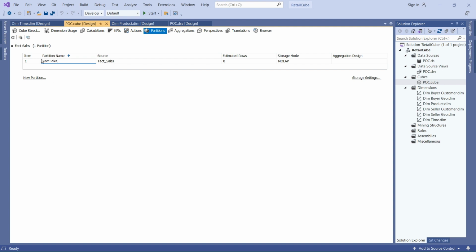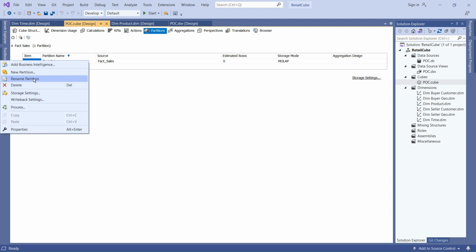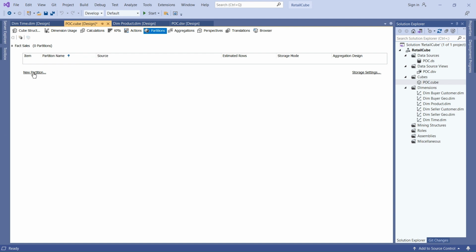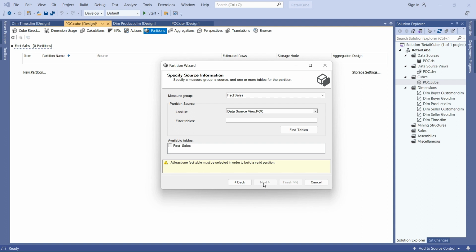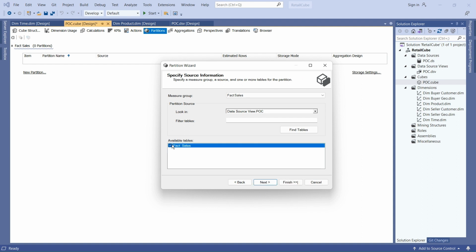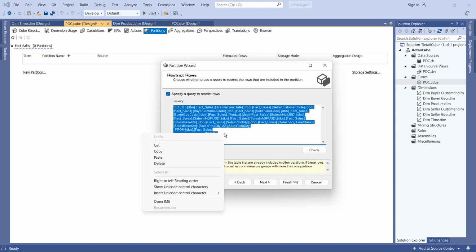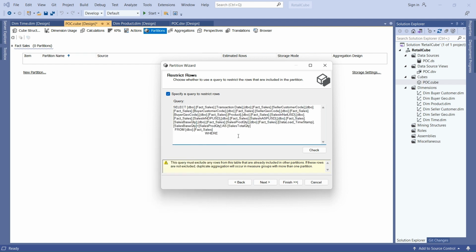Now whatever you see here, by default one partition got created when we designed the first measure group. But eventually you can delete this system-created default partition, then click OK, and then I deleted the partition. Now click on New Partition, go to next, and it will ask which measure group you want to select and create a partition on. I want to create the partition on my fact sales measure group. Click next, and then specify the query.